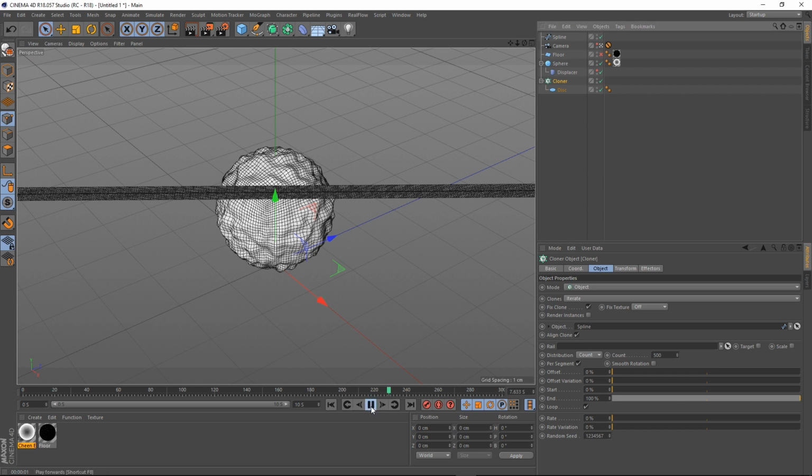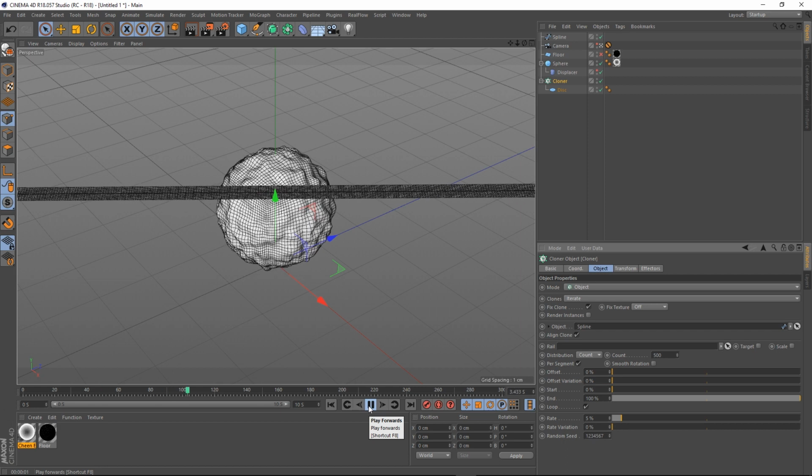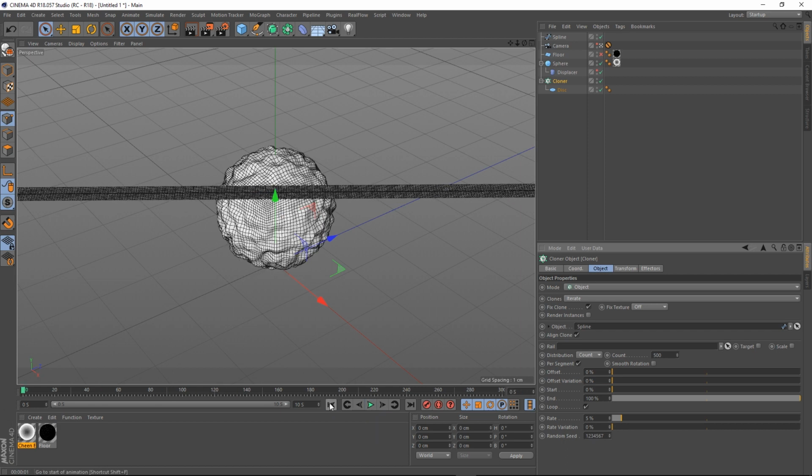So we want these clones to move, and as you can see at the moment, not much is happening with them. And that's where we're going to fix that by turning this rate up. If I change this rate to 5%, you can see now they're moving along the spline, which is great. But we need to spread them out a little bit.